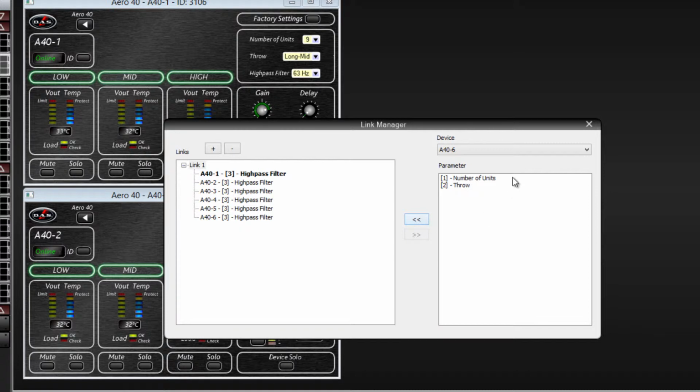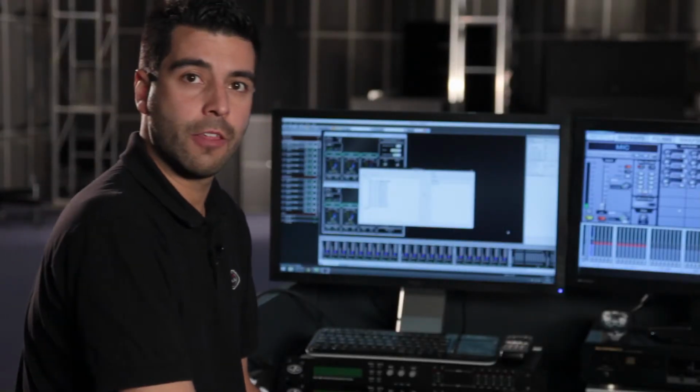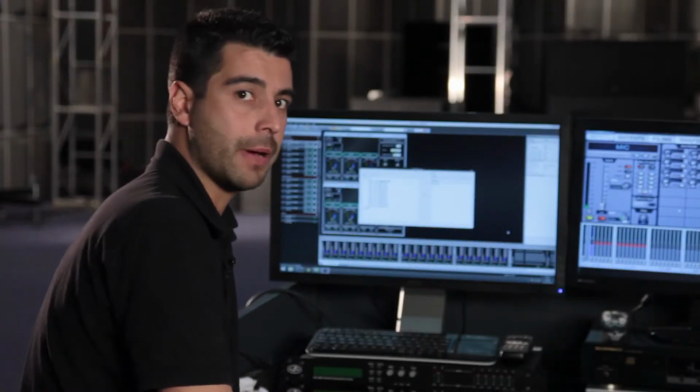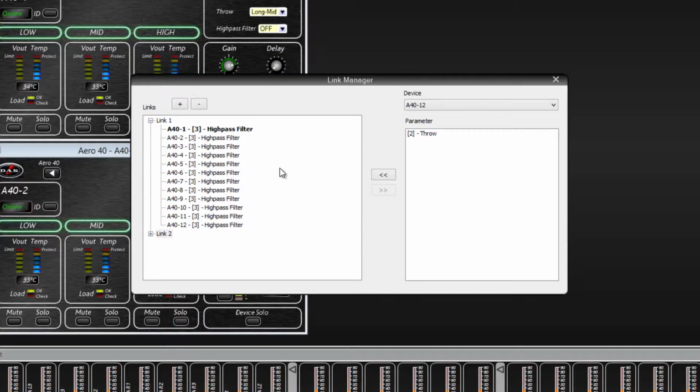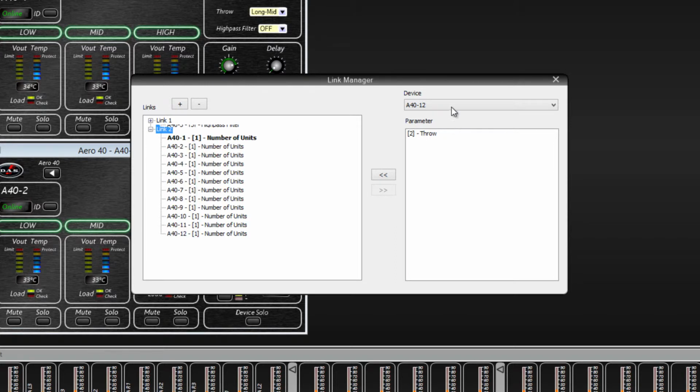Once the link is created, we can see how changing this parameter in one cabinet changes the same parameter in another. So, we've created a link for the high-pass parameter in all these units. As you can see, depending on the unit, there are different parameters that can be grouped together. In the case of the Aero 40, I created another link that changes the number of units in all units at the same time.